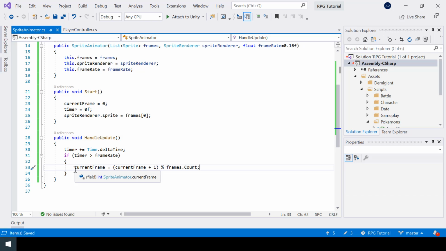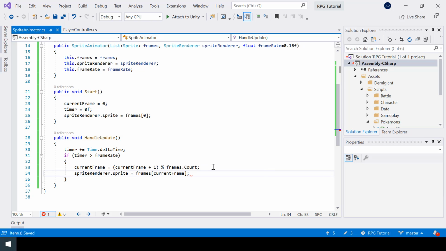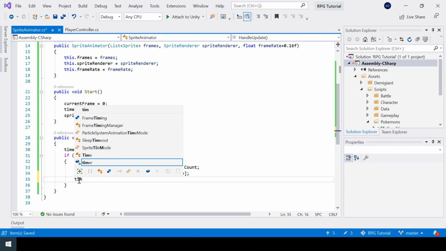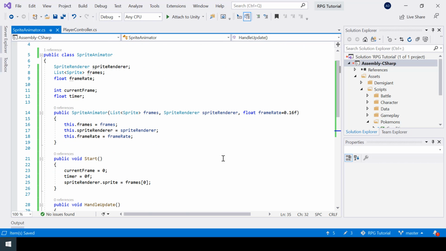Okay, so now if the current frame is the last frame, it'll go back to the first frame of the animation. So let's actually change the spriteRenderer.sprite to the current frame. Okay, and finally I'll just reset the timer. Okay, so we are done with our SpriteAnimator class.